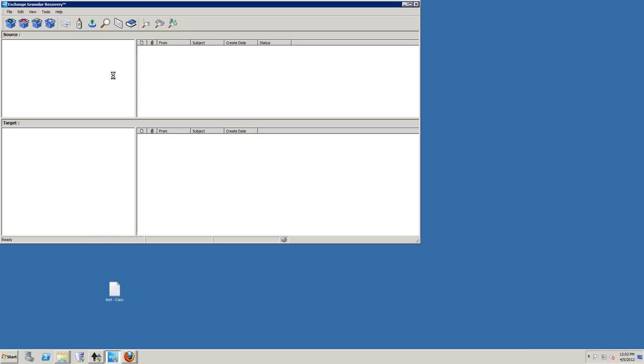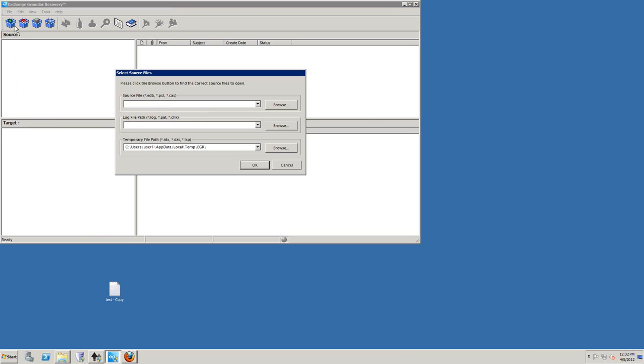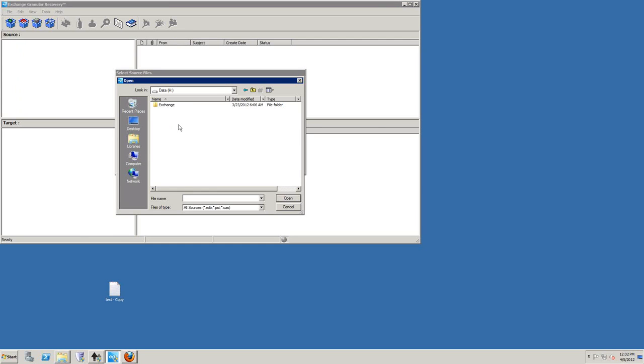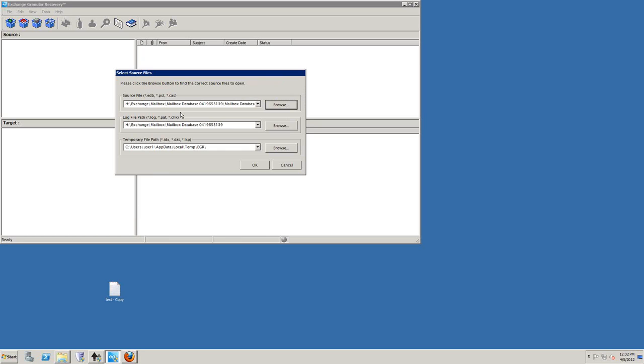So you can see here, I then can go to my source. I can pick the EDB file that's inside my mounted image. There it is. It finds the transaction logs. It does create a temporary file, like a log. And then once I hit OK, and that connects for me, I'm then going to connect to a live Exchange server and do a drag and drop recovery.